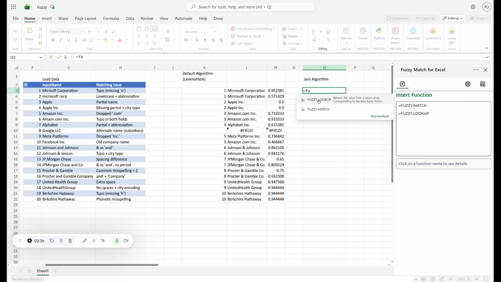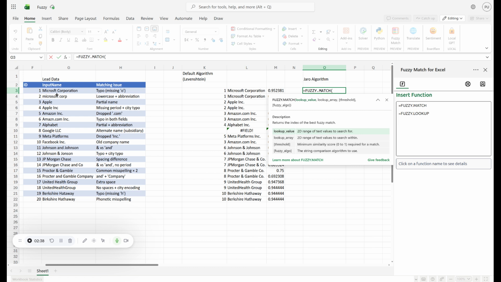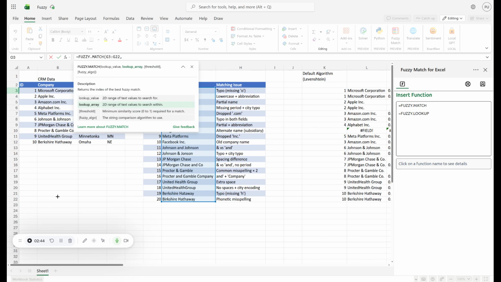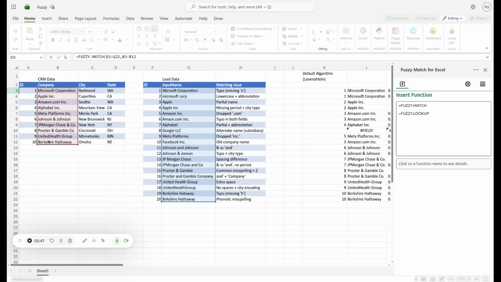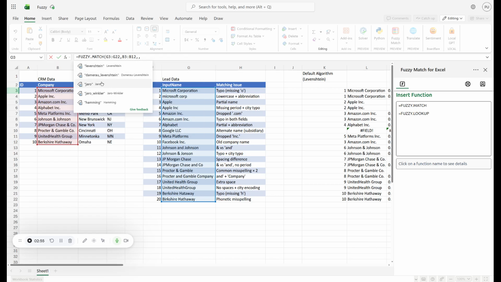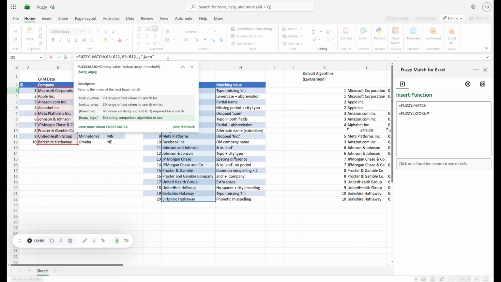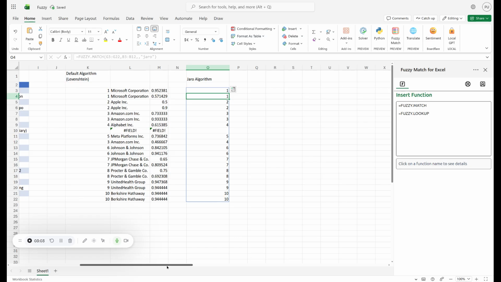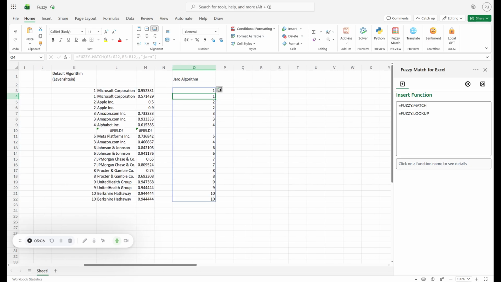So we can do the same process again, and we're going to look up here, and this is the lookup array over here. But now we're not going to change the threshold, we're going to change the algorithm to Jaro. You can look in the documentation to get a sense of what the strengths and weaknesses of each of these algorithms are. But a key thing you can see here is, we'll just calculate the score.